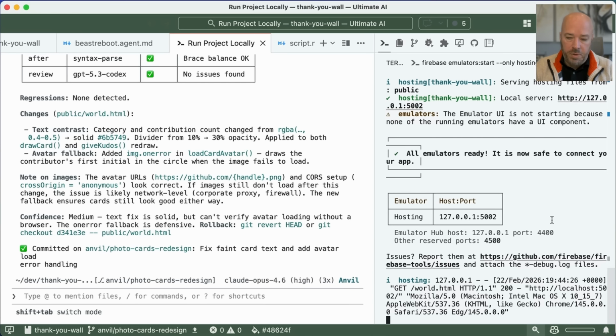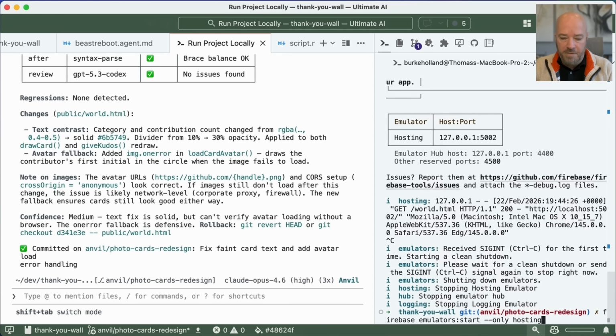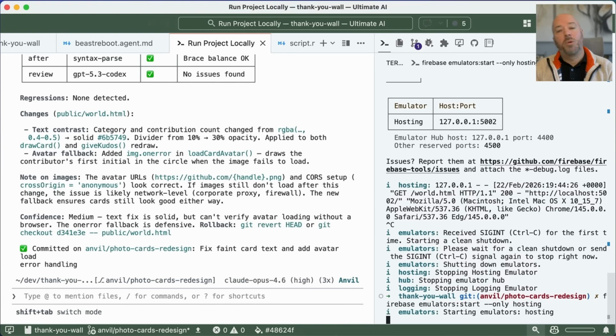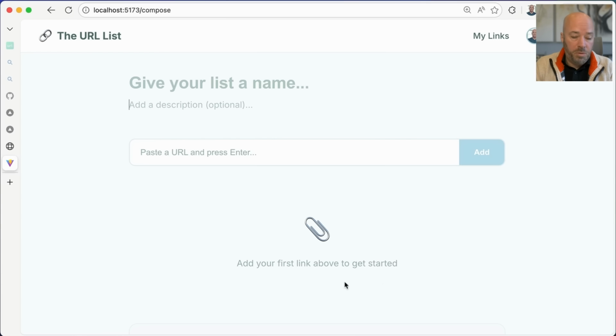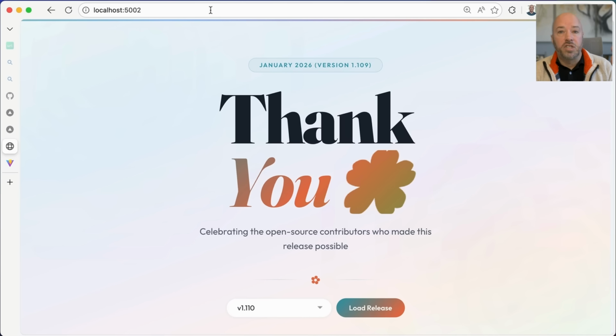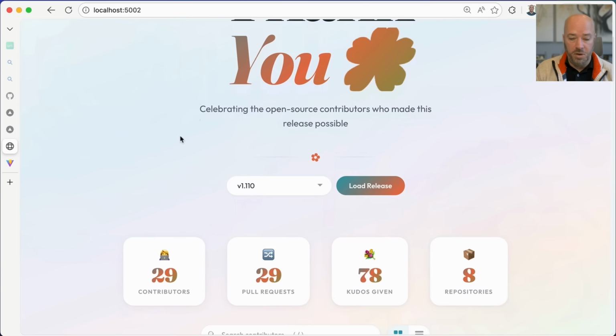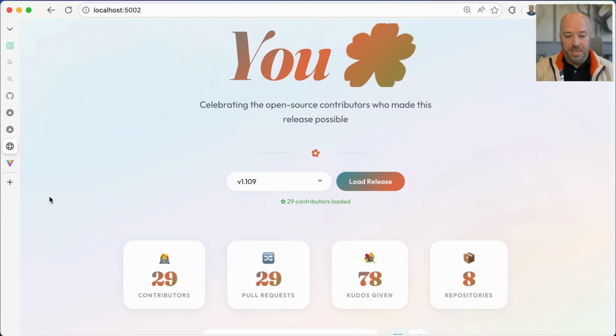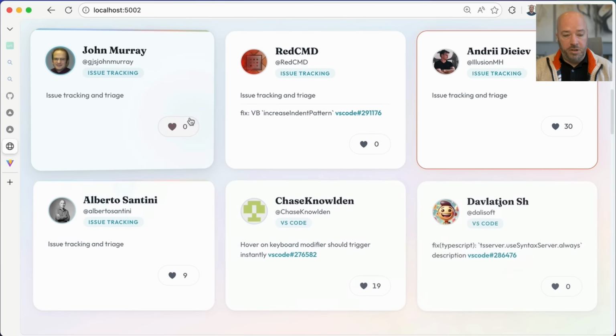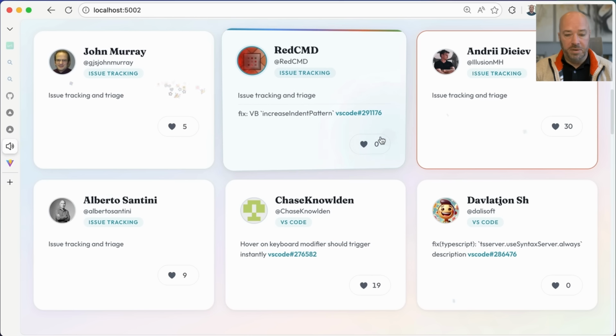So this one I just kind of want to show you because I'm kind of proud of it. But the whole point of this was to create a thank you wall for contributors, because a lot of the contributions that are made or the code in Visual Studio Code comes from you, comes from your pull request. And so we wanted to honor that. And so I created a site here called the thank you wall. This was part of the challenge. And you can load up a release here and you can see all of the different contributors and then just sort of give them kudos here, which is nice.